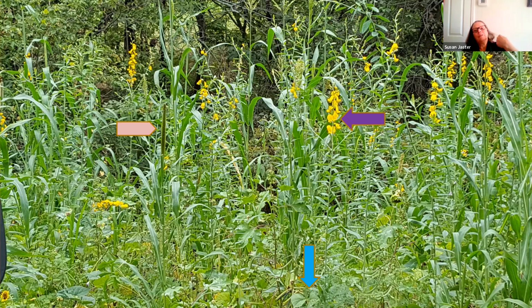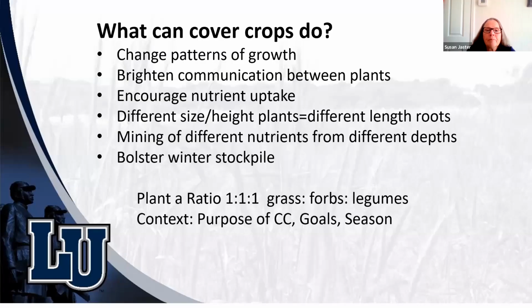So we have lots and lots of plants here, but you want a kind of a 1-to-1-to-1 mixture of grass, forbs, and legumes. That helps balance it out, because that helps you have different lengths of roots in the soil, which can help you collect nutrients from different portions of the soil.